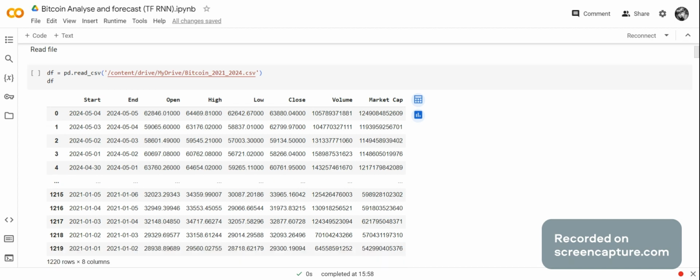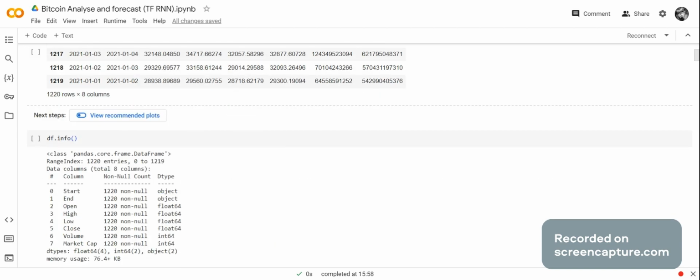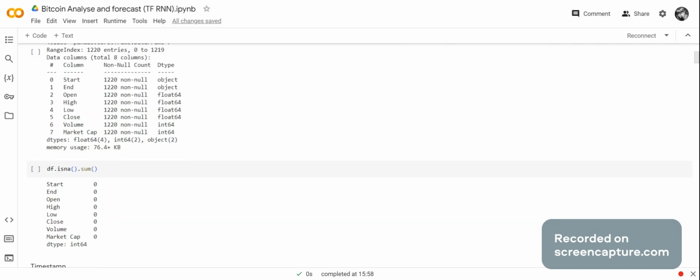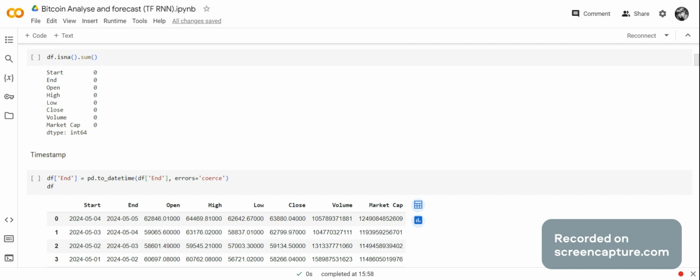And then I used pandas to read the Bitcoin file. So you have start, end, open, high, low, close, volume, and market capitalization. And so I decided that we checked the info. You can see two of them are objects and the rest of them are floats. Check for null values. There aren't any null values, so that's good. That means we don't have to impute anything. If we did impute anything, we probably would have to use pandas to impute it because it would be a time series.